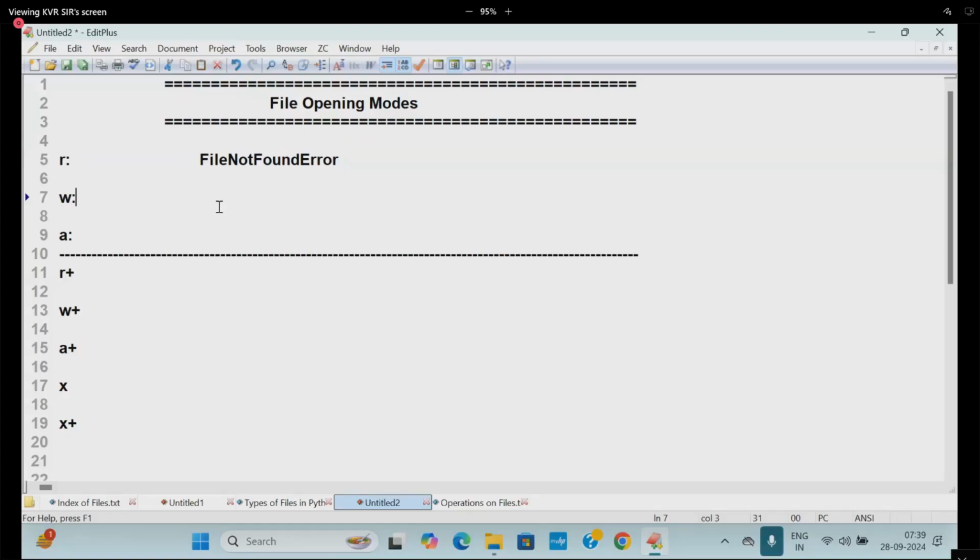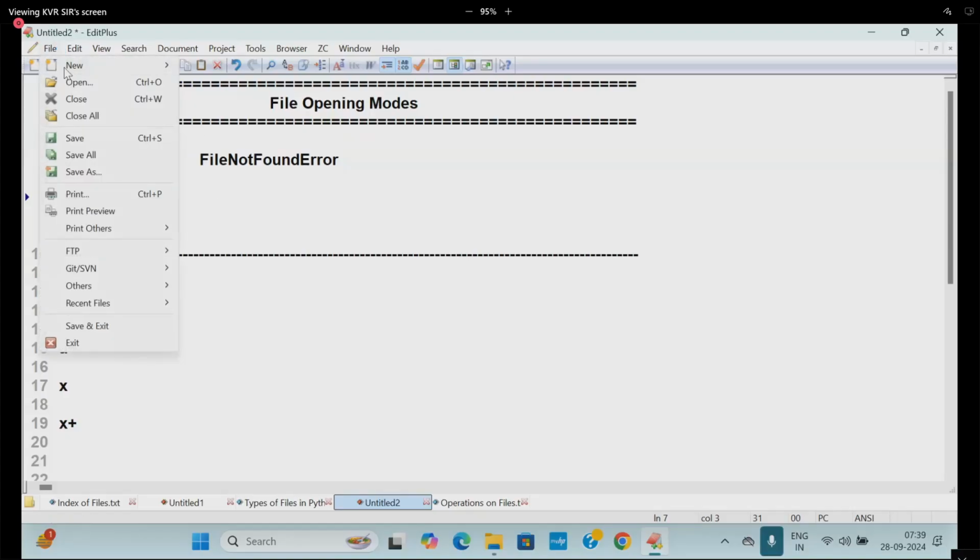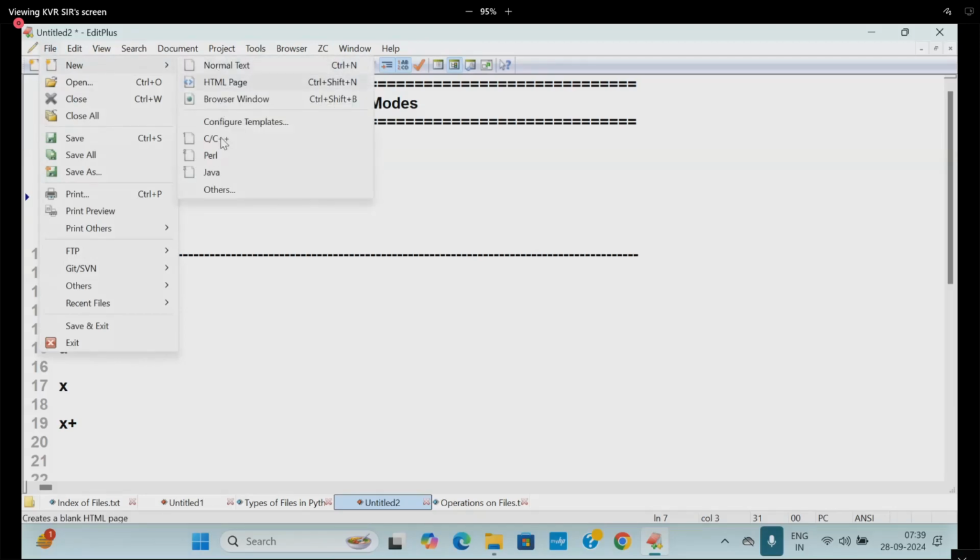That is a question from the interview point of view. Write a Python program to create a file, first of all. How do you create a file, student? In Notepad. How am I going? File, new. What is this now?